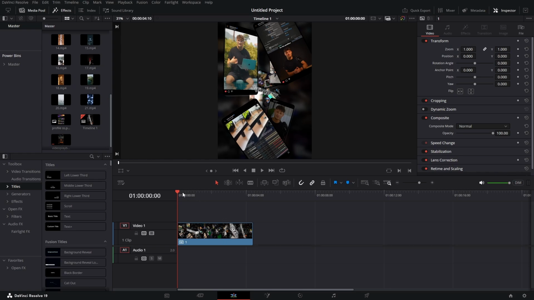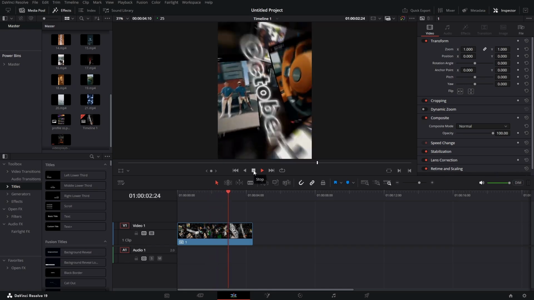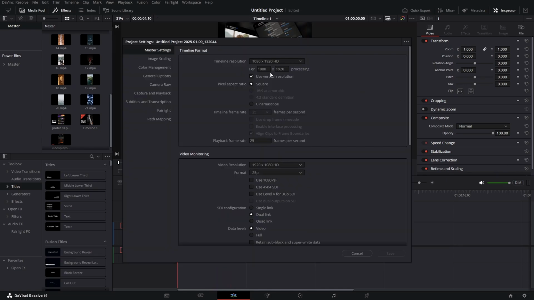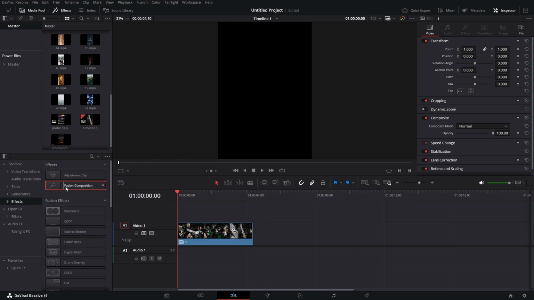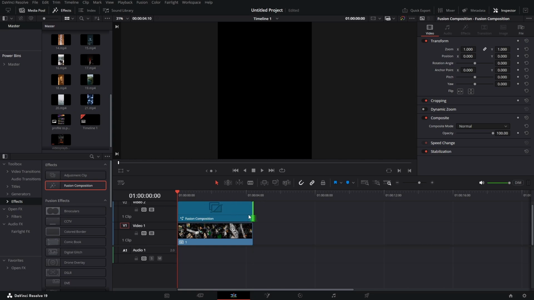Right here I already have a clip of the exact animation that we are going to recreate. And just if anyone is wondering, this is the configuration for our timeline, so vertical resolution in 25 frames per second. Okay, so let's go to our effects tab right here and let's get our Fusion composition in like this, and let's bring it now to be the same length as our clip. Let's jump right into Fusion.